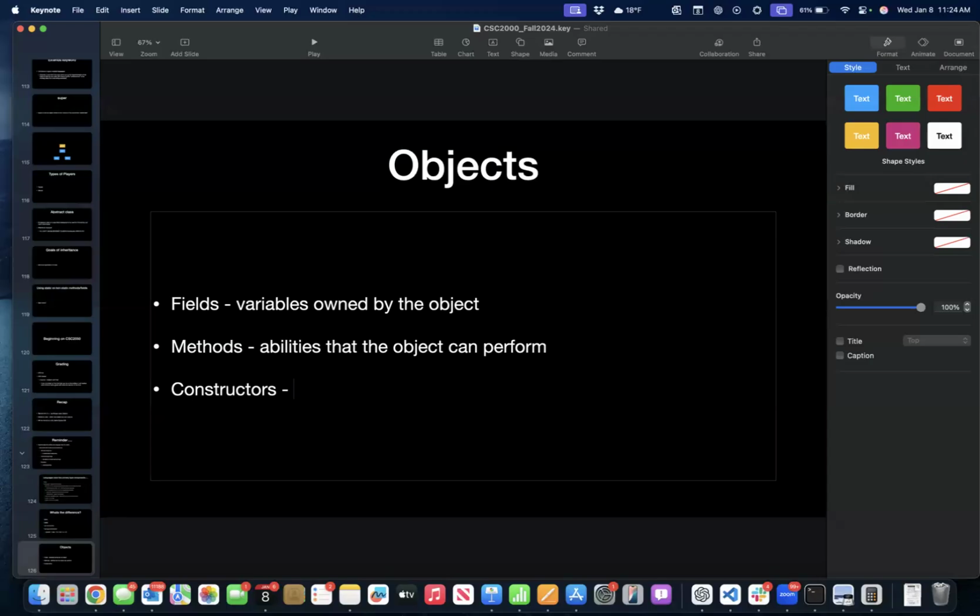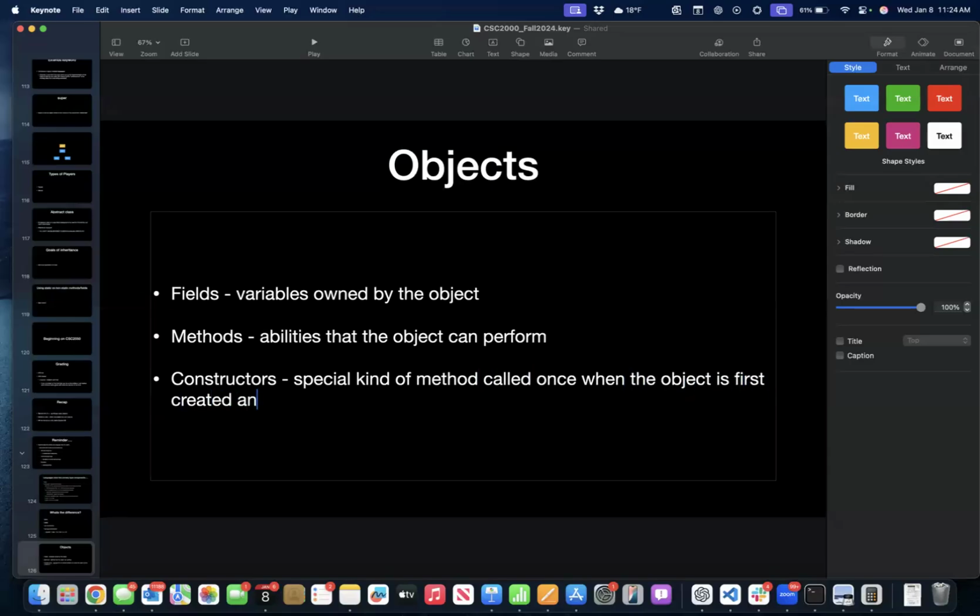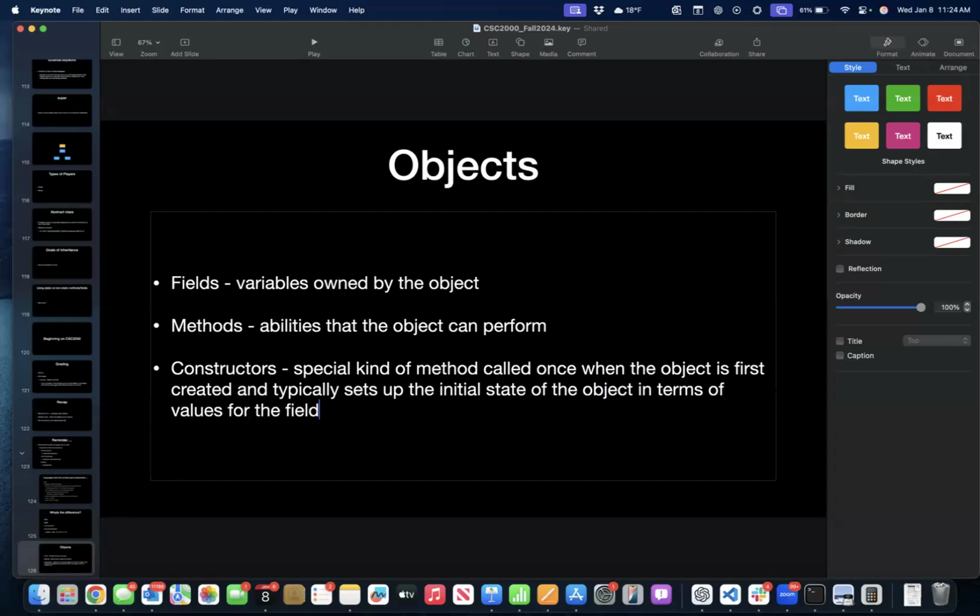All right, so constructors: a special kind of method called once when the object is first created, and typically sets up the initial state of the object in terms of values for the fields, et cetera. You might do other stuff in there too, but it's your opportunity, before you release it into the wild, to get it set up and ready for the user to work with. Kind of like a toy coming with batteries already installed.